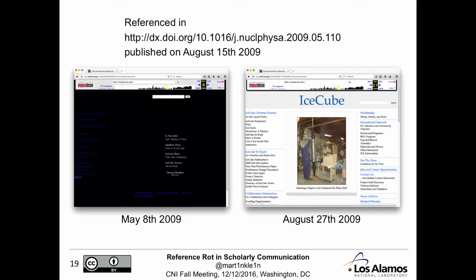Two examples for this. Two screenshots of mementos, pre on the left, post on the right. This URI was cited in a scholarly paper with the DOI that I put up on top of the slide. The paper was published in August of 2009, on August 15th to be precise. The memento pre is captured from the Internet Archive on May 8th of that year. The memento post was captured on August 27th. And just by eyeballing, you can see maybe something went wrong with the capture process, but clearly the content has changed. Right? So that's an example of content drift within 3.5 months. So that's an issue, right?